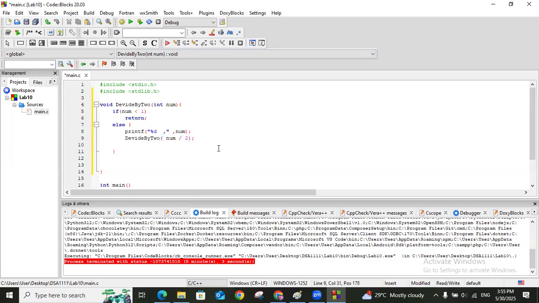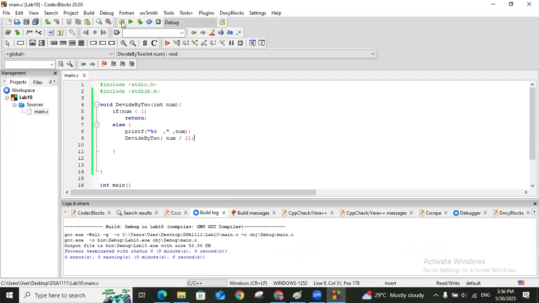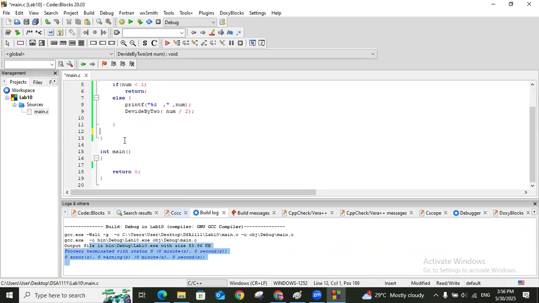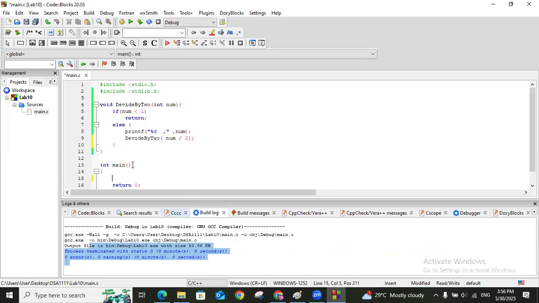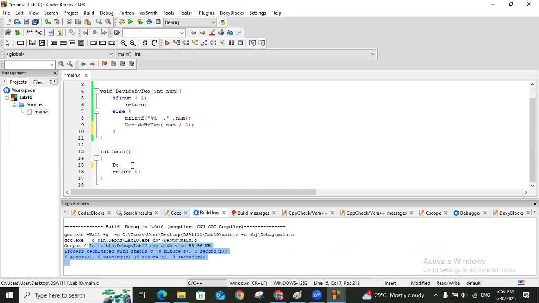So here I will check whether it has an error or not. I have to build it. Then you can see there is no error. So then I have to implement the main method. I will call the void method in the main method, divide by 2. So I will pass 5 here, right?